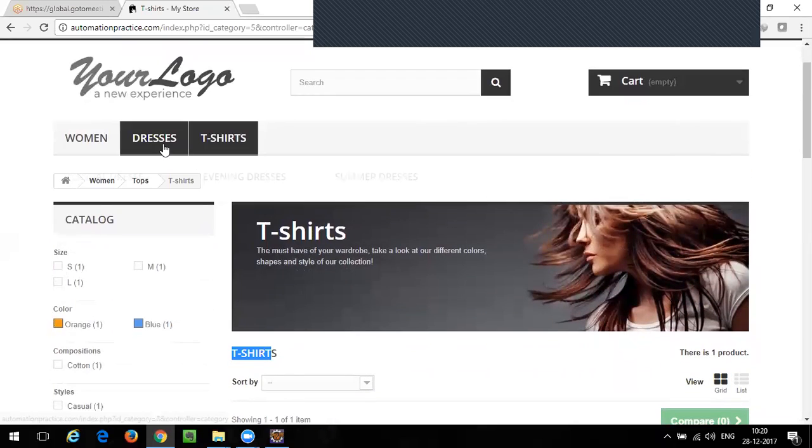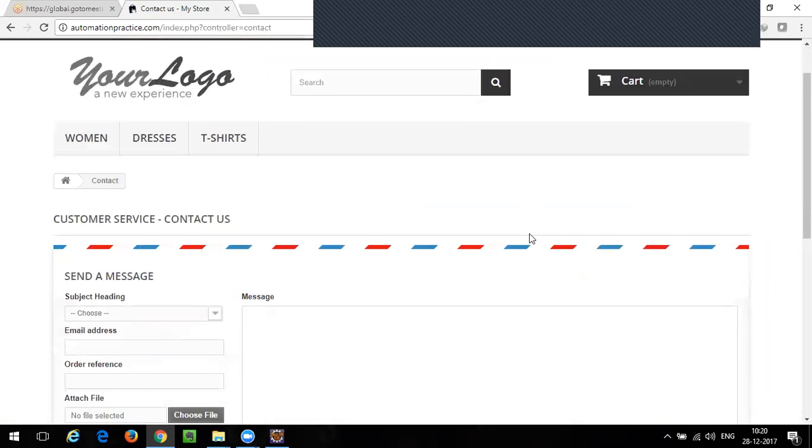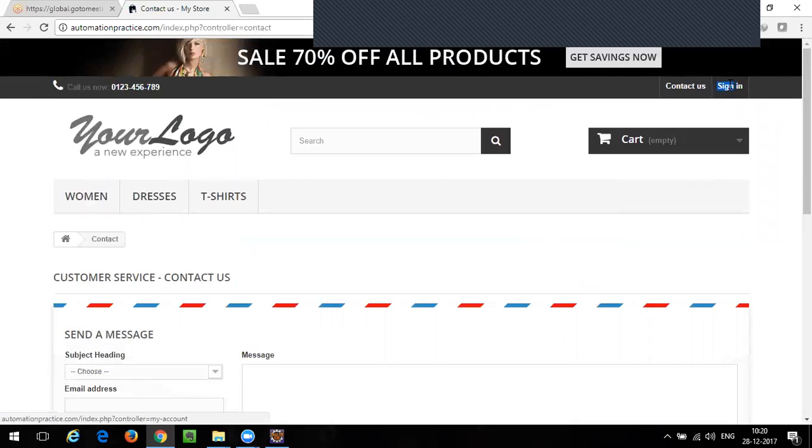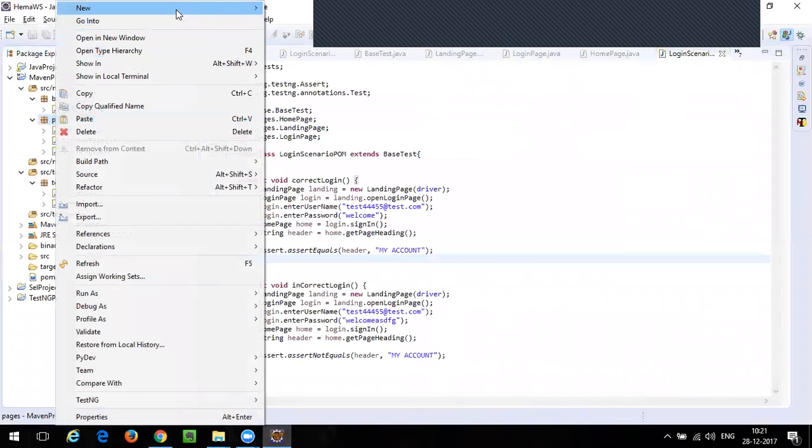For example, if we go to contact us, it's a different page, but still sign in is here. So what I told, that sign in is there only in the landing page, is wrong. Sign in, the search button, cart, women, dress, t-shirt, and this number are there in all the pages. So it is common. Instead of writing it somewhere else, we'll create a class called base page.